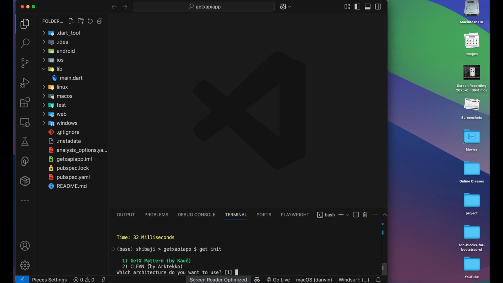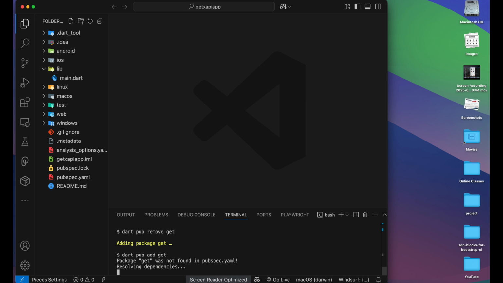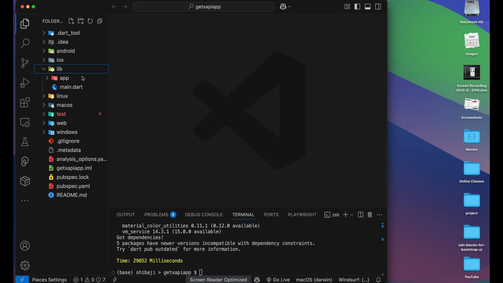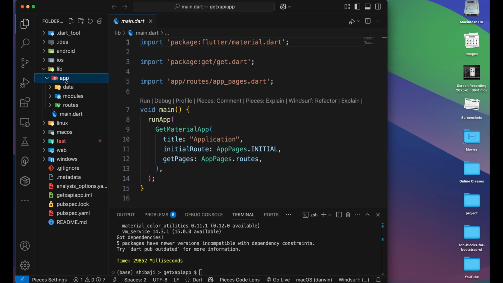So here I have two types of patterns. I just use the GetX pattern, and here there are so many options already, so I did not change anything. So my project structure is almost set up properly. This is the structure, and this is the main file. So the main.dart structure is created, and this is the Flutter GetX application structure, a basic boilerplate app, whatever you can say. So this is the main part.